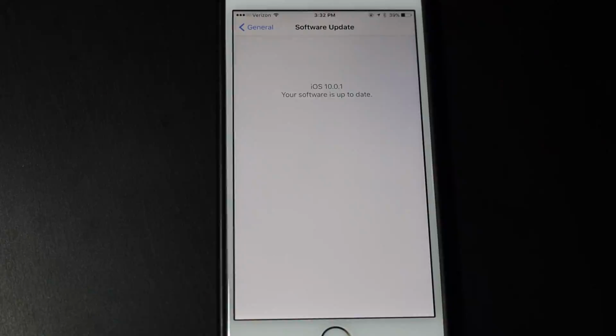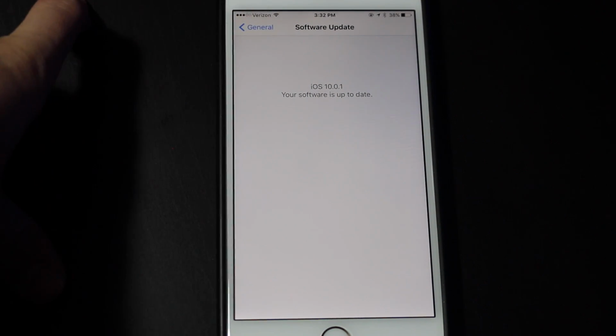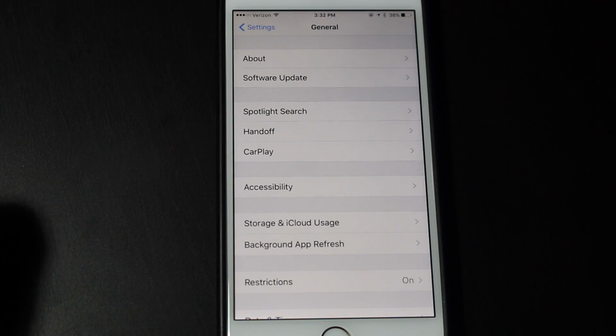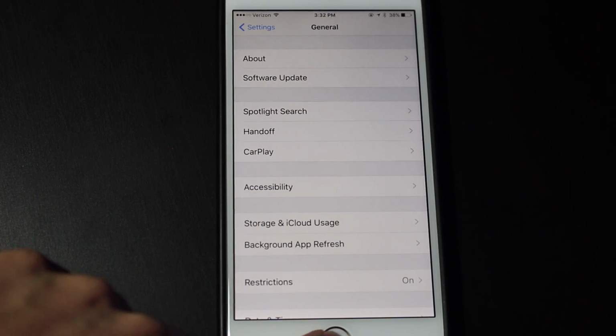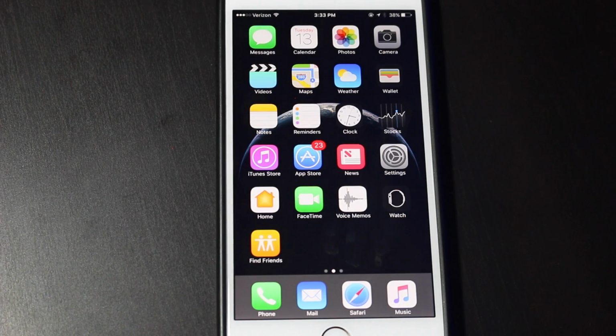Just went through the updating process to iOS 10. As you see right there, it says 10.0.1, so we're up to date. It took about 30 minutes, I believe, to update. So I'm just going to go ahead and go over a few of the new things that are on iOS 10.